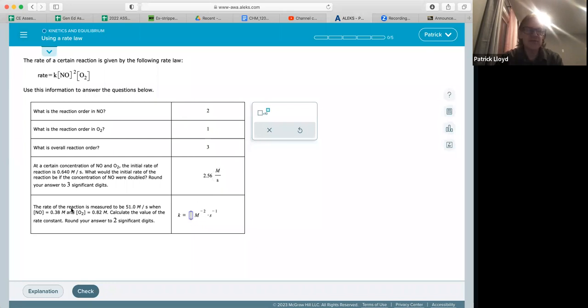And then it says here, the rate is measured to be 51 when NO is 0.38 and O2 is 0.82. Calculate the rate constant. What is k? Well, here's k. So k would be the rate, and they tell you the rate is 51.0.